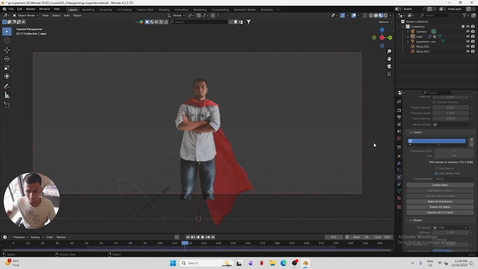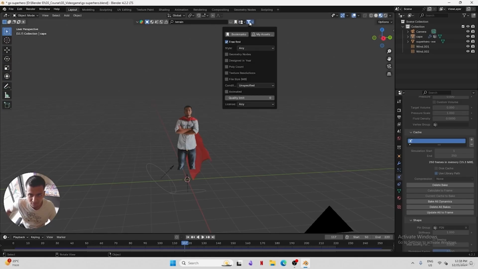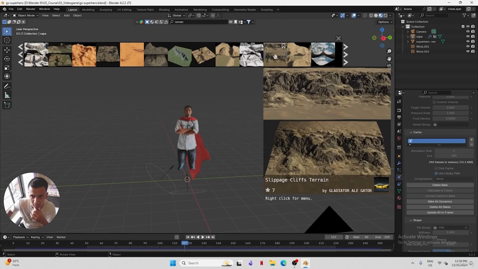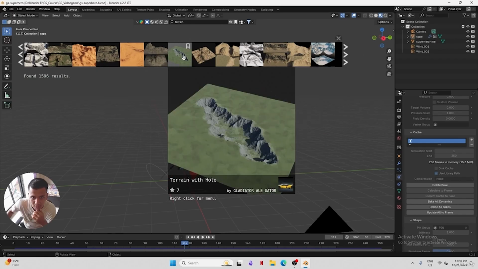So the animation part is done. Now we can set up the environment. Make sure you're using this BlenderKit add-on, and click on this 3D button and search for terrain, and make sure you have selected this free first, so it will show you the free add-ons first. Let's search for something like this.